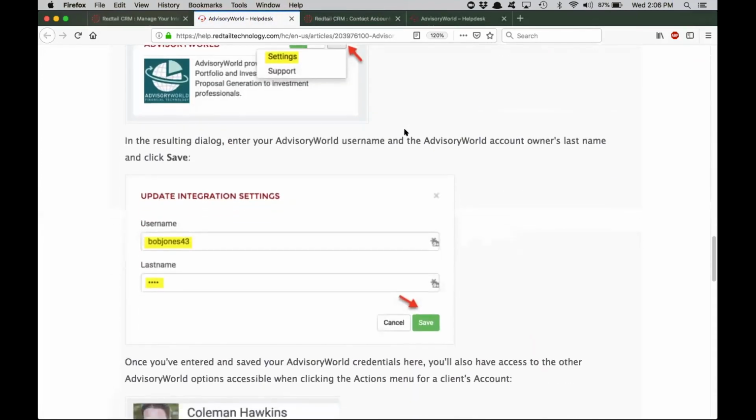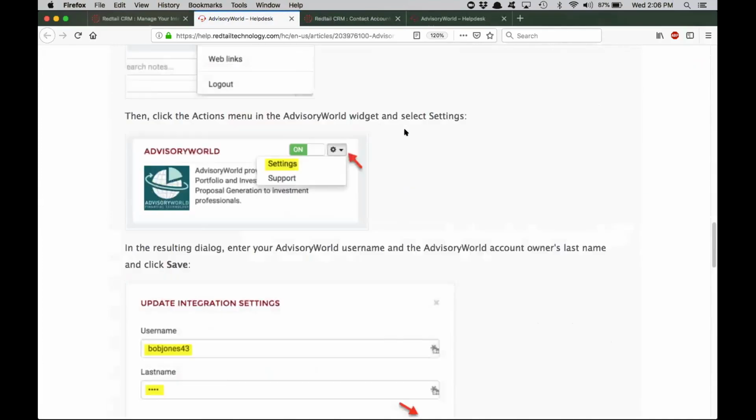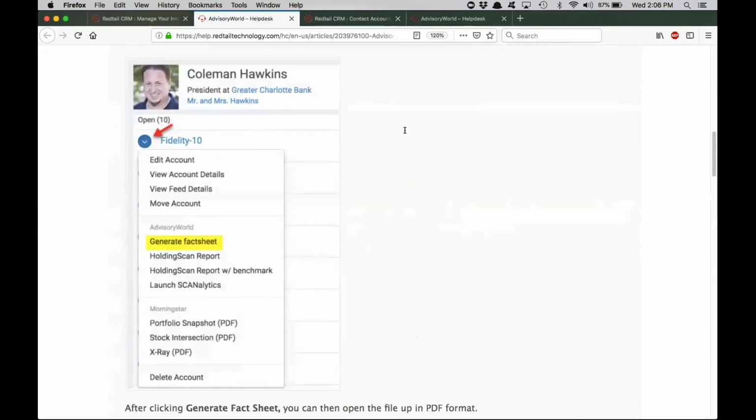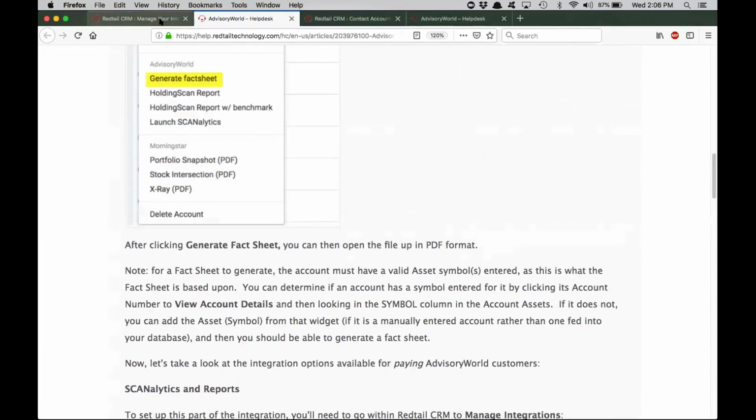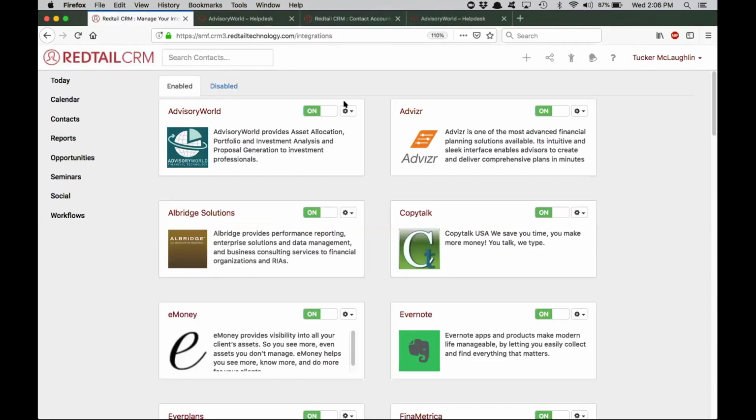This is going to have instructions on what the feature or the integration can do, as well as how to set it up. If you have any additional questions, just know that you can go right to the integration, click into the support, and it's going to bring you to that help article.